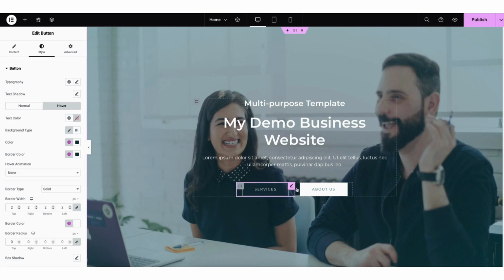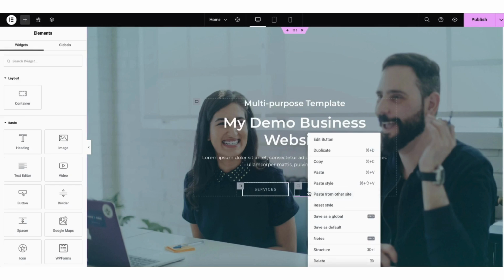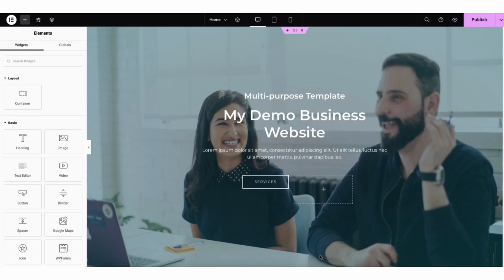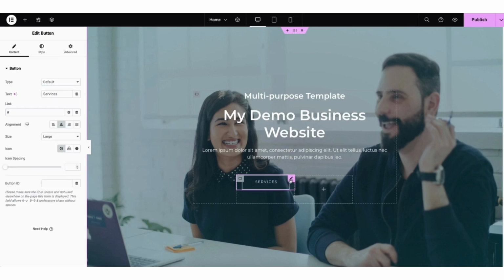If you want the additional button here or something anywhere on the page removed, right-click on it. Click Delete to remove it. If you want this button centered, hover over the button and drag it up like this.